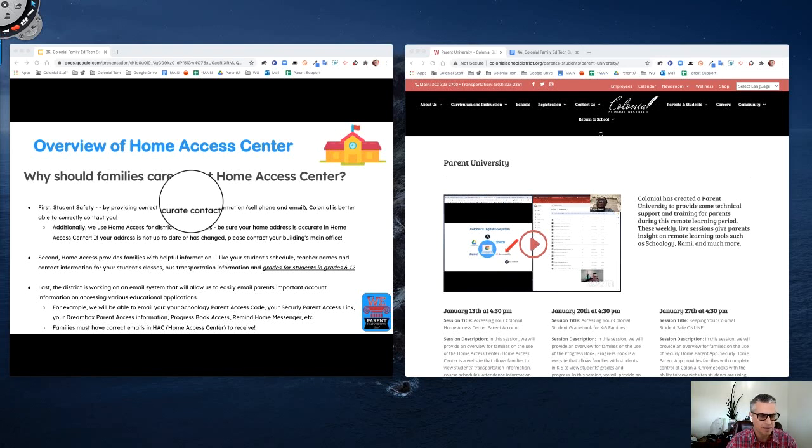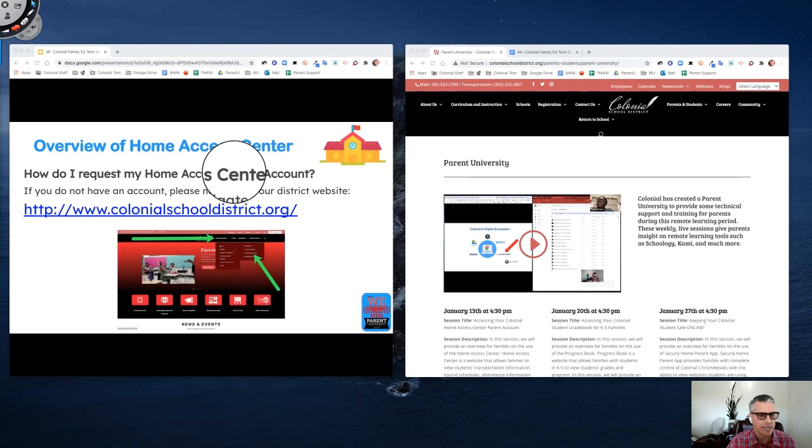Second, I think probably the other thing that makes Home Access Center beneficial for families is that you're able to see helpful information like your student's schedule, their teacher's name, as well as contact information for teachers, as well as bus transportation information. So we're going to go to our next screen.